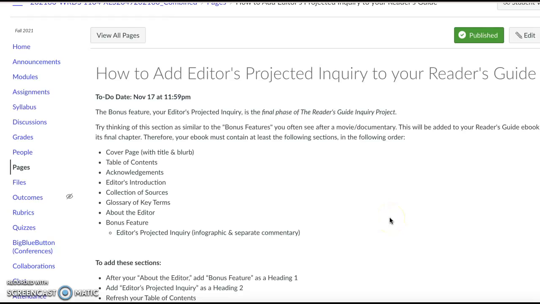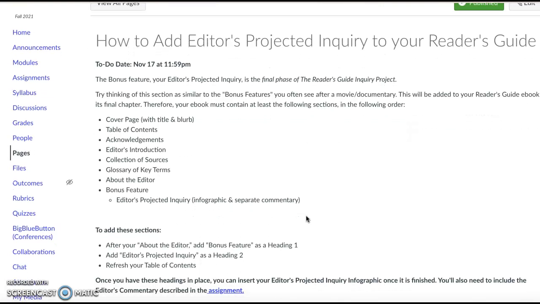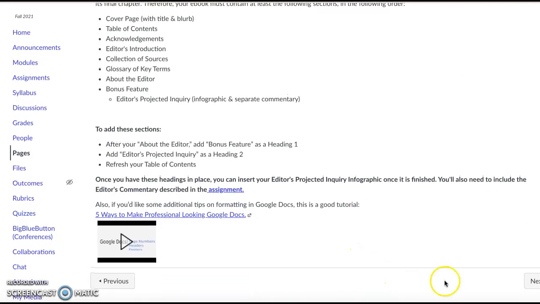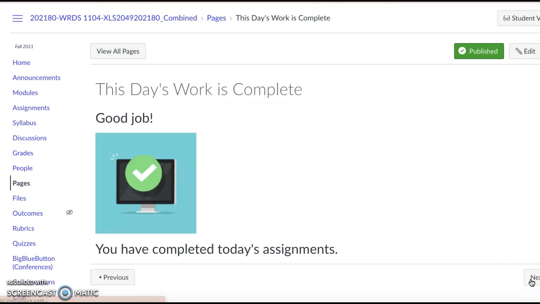We think of it as a bonus feature, in the same way that you would see one at the end of a movie or documentary. The editor's projected inquiry is a bonus: if you had more time, what would you like to do going forward? These are specific instructions about how to add that, and where, and what headings to use. Please don't forget that with the infographic, you also have an editor's commentary, usually about a paragraph, that creates some context for the reader about what they're seeing in the infographic. And that's it for Wednesday.